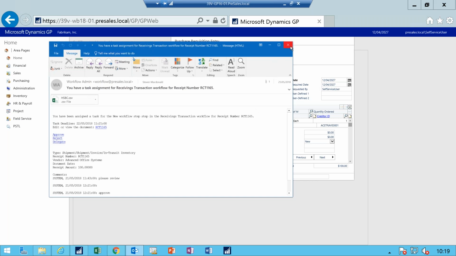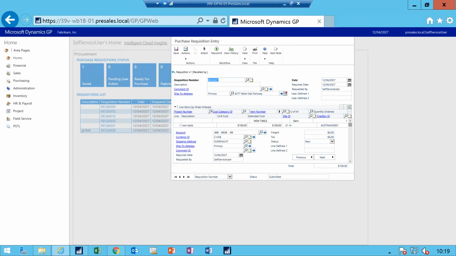So very simple system for end users who have not used GP before, to give them the power to enter requisitions, approve things, and as a finance team, there's a lot more control there you've got.